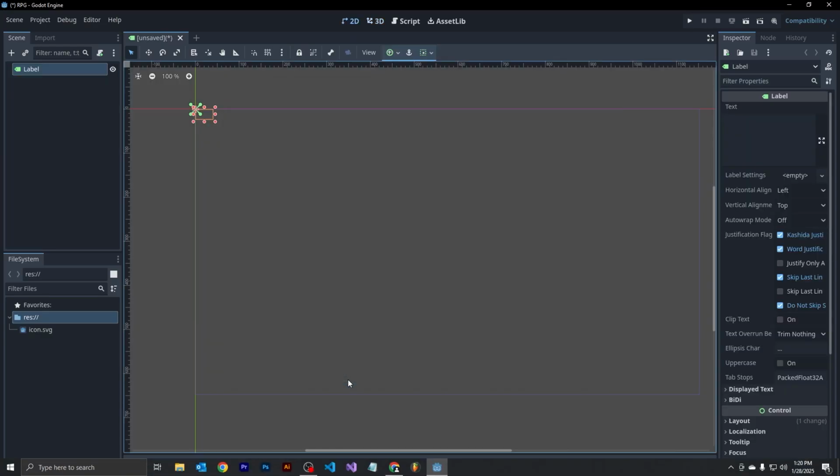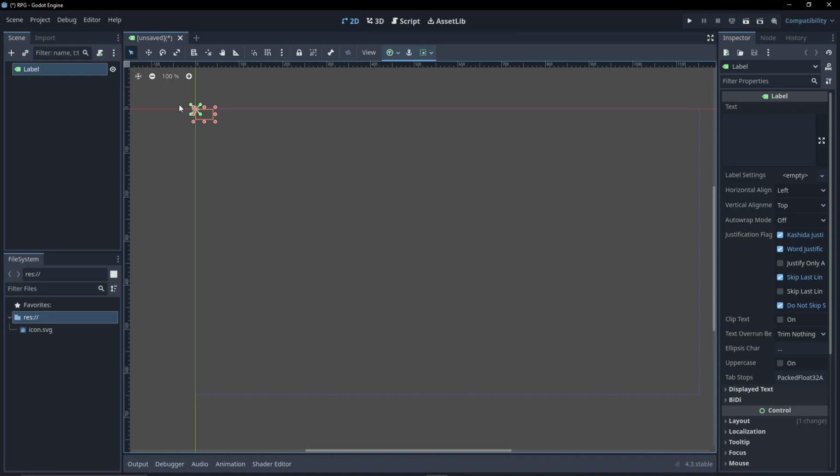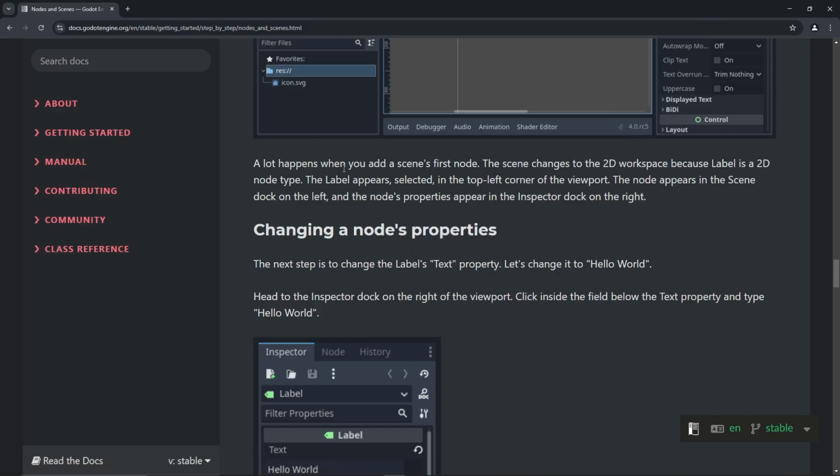Create. Woo! Look at that. All right, so now we've switched from 3D to 2D, and they're going to tell us that literally right now. A lot happens when we add a scene's first node. The scene changes to the 2D workspace because Label is a 2D node type. Gotcha. The label appears selected in the top left corner of the viewport.